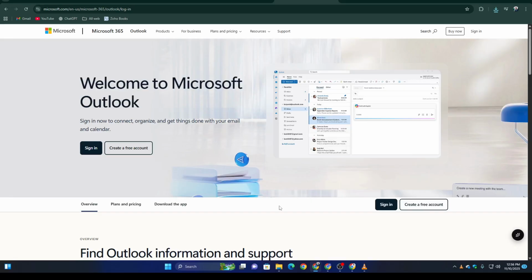Let's dive right in. First things first, log into your Hotmail or Outlook account. Head over to your browser and type Outlook login in the search bar. Click on the official Microsoft 365 Outlook link. Once you're there, sign in using your Hotmail email address and password. Quick tip, double check that your caps lock is off to avoid any sign in errors.